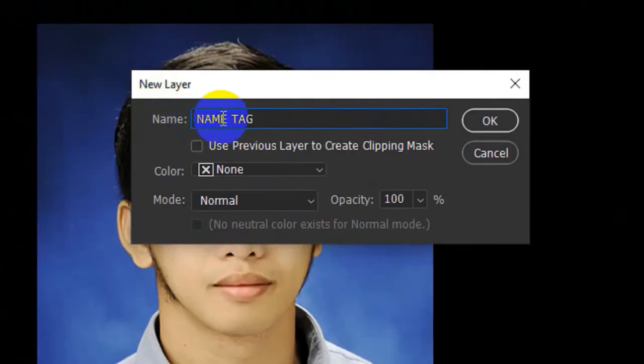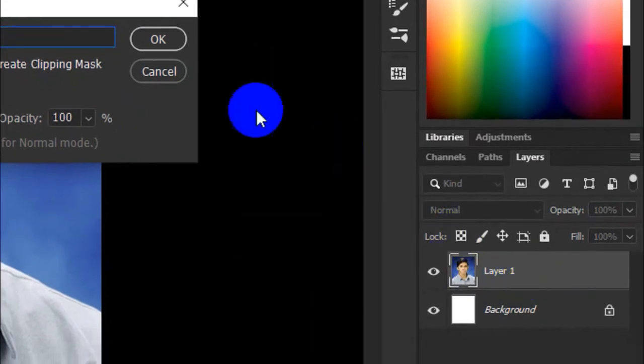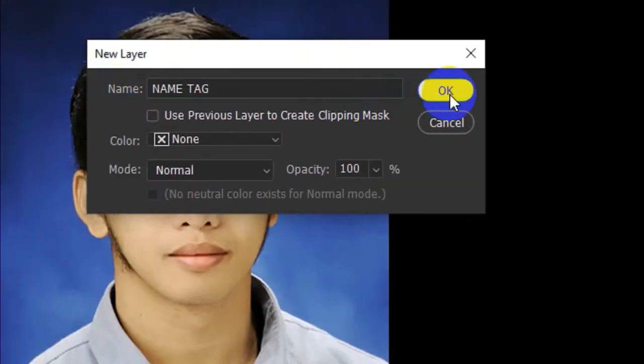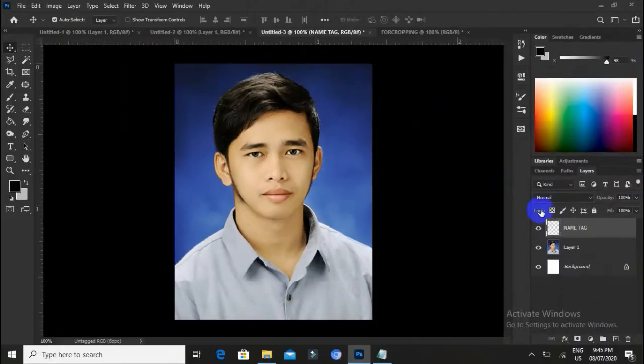Okay. This allows you to create a new layer, an empty layer, a transparent layer with no object or image on it. This will be placed above your layer one. Good, so let's click OK, and there you have it. That's the name tag. So basically, there's nothing in there.